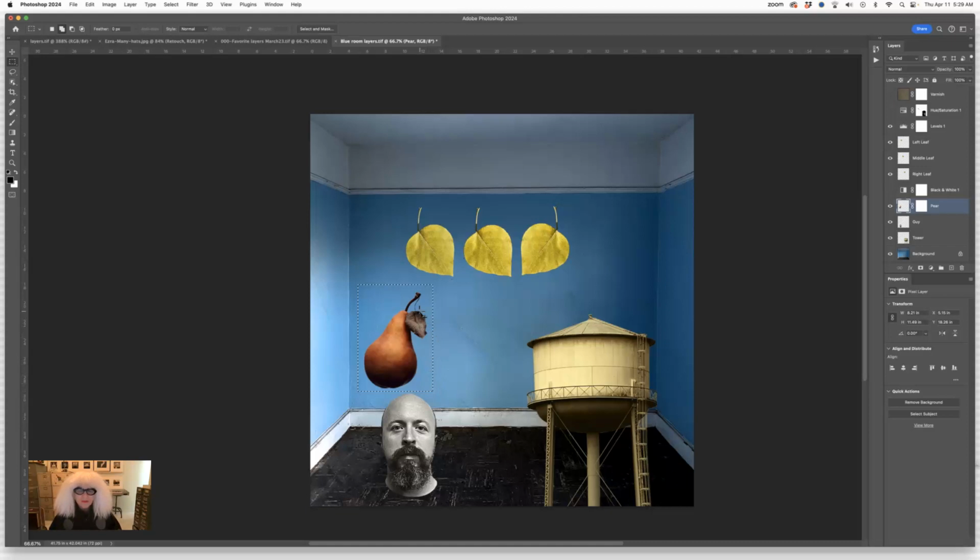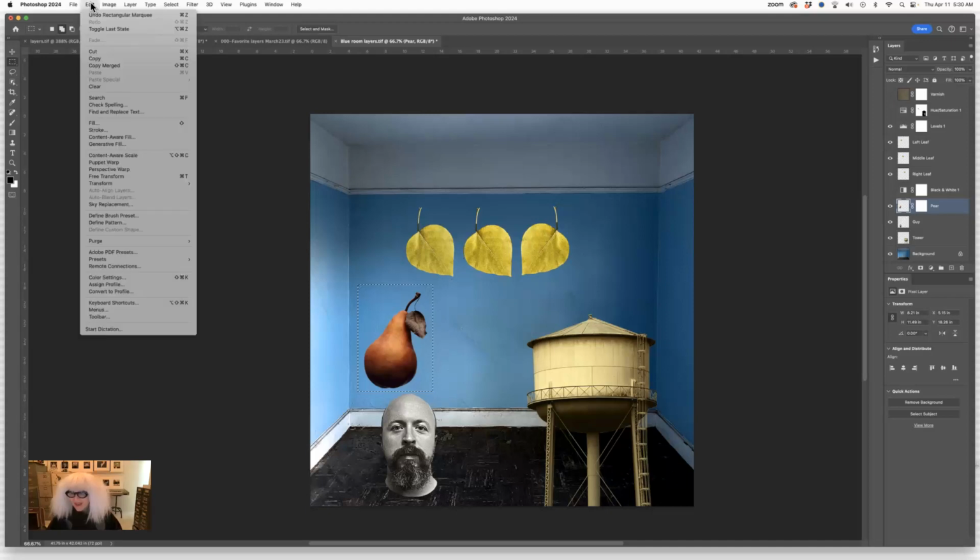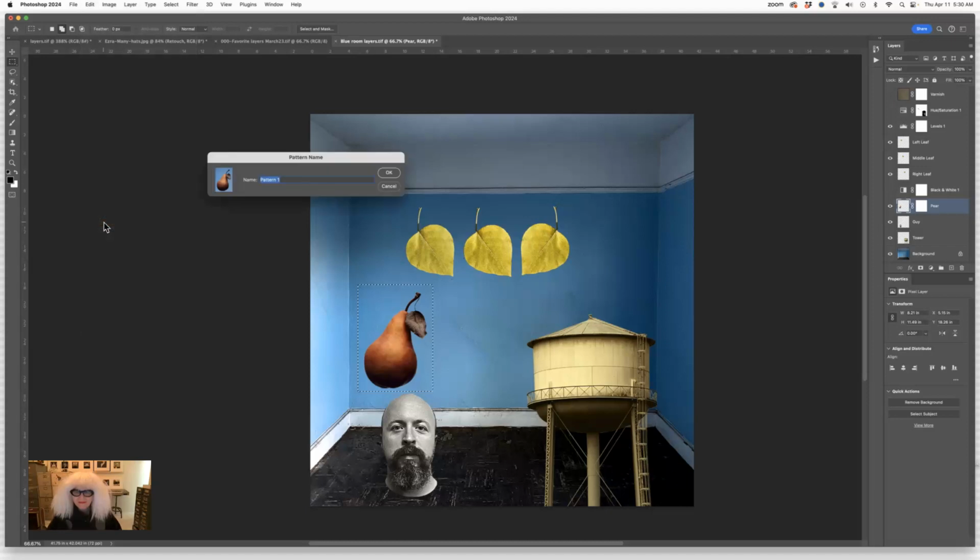All right, we've got that. That's called a selection, by the way. We've got that pair selected and the blue behind it. And here's how you make a pattern. It's very difficult. Go to Edit, Define Pattern, and you name it. Say okay.